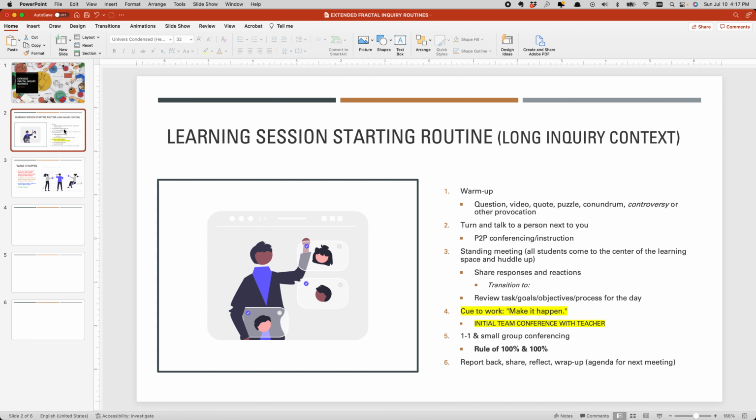The one I wanted to focus on, as you can see highlighted, is step 4 generally. Now these steps are flexible, they move around all the time, but this is the basic idea. Step 4 is, once our standing meeting, our huddle, is over, and we've discussed what we're going to do, there's a cue to work. Every time we reach this stage, I or one of my co-teachers will say, make it happen. But the make it happen routine changes across the year. And it takes place generally to the class. I'll say, make it happen.